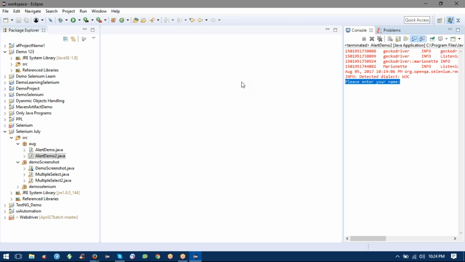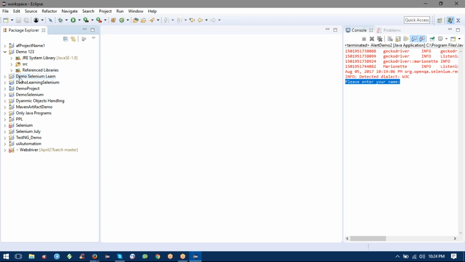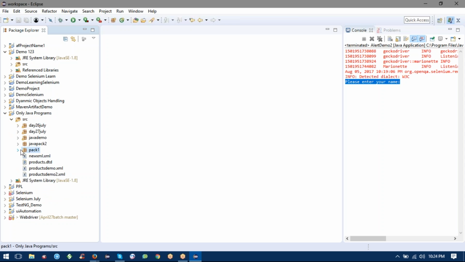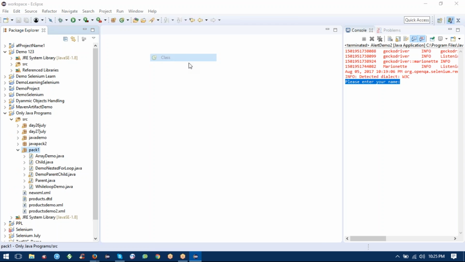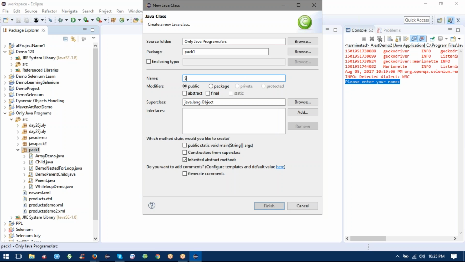Fine. And now I am going to design a static concept. So this is my package. I will click here, new class, StaticDemo. Fine, guys. So you can see the concept. It's coming from java.lang.Object.